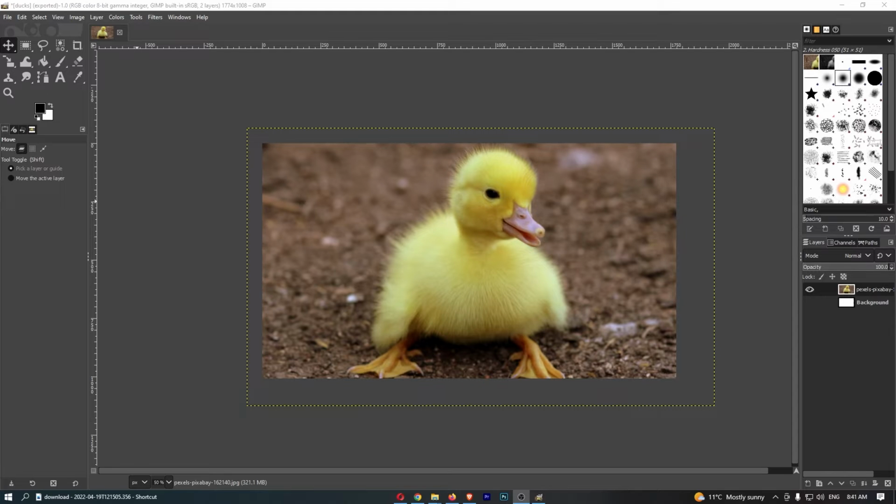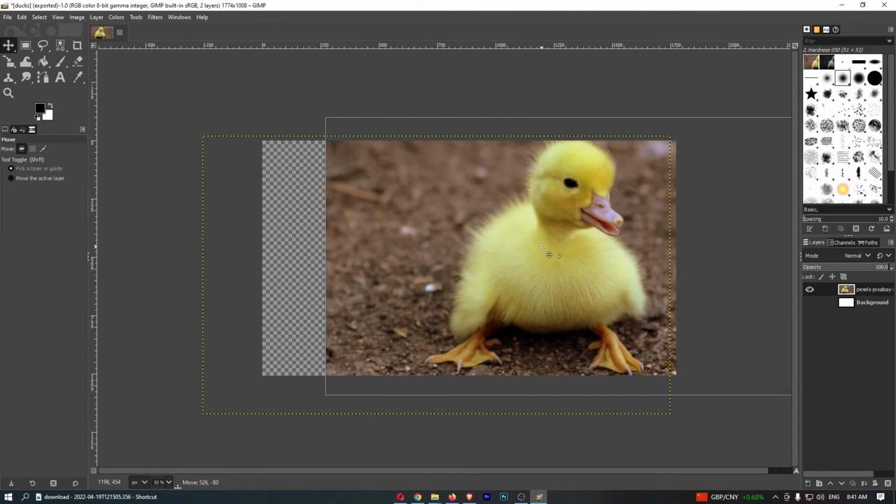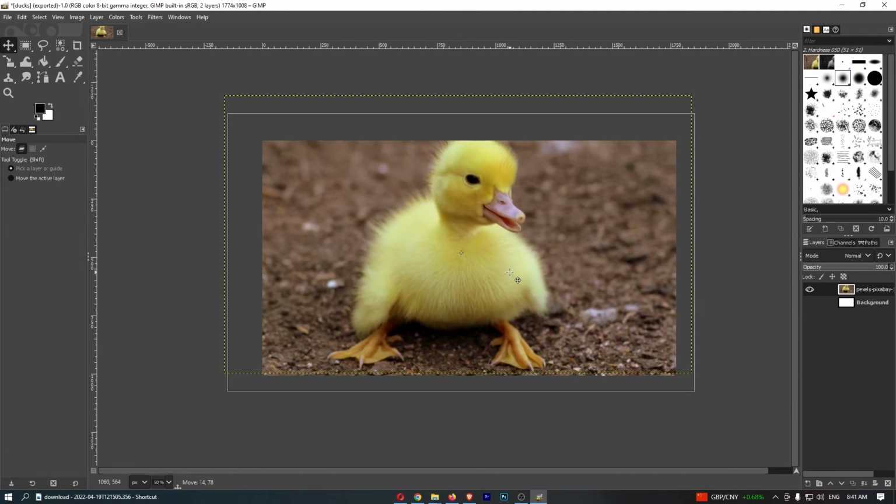Okay, so to do this, you first of all want to load up GIMP right here. And once your project has loaded up, to actually lock your layer, all you need to do is first of all come over to this left-hand side and make sure the layer you want to lock is selected. First of all, let me show you that this layer is not locked and I can move it around freely.